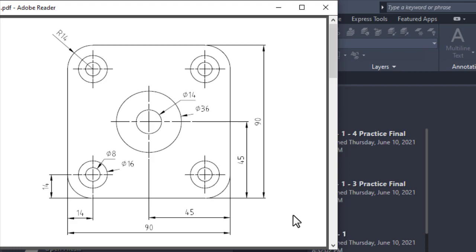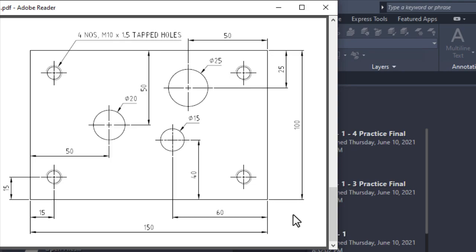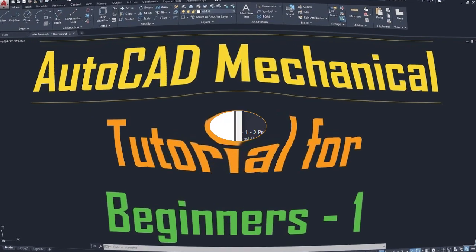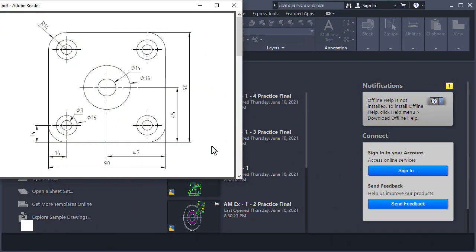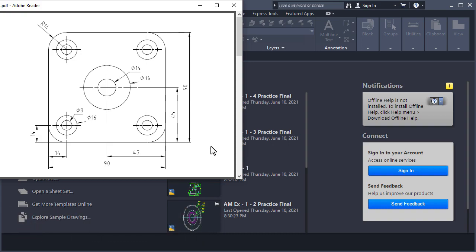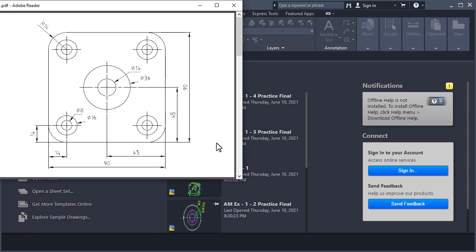In this tutorial, we will solve these exercises in AutoCAD Mechanical 2020. In the previous tutorial, we have learned some basics of AutoCAD Mechanical. Now, these exercises are based on that tutorial. If you have not seen that tutorial, it is recommended that you watch that tutorial before solving these exercises.